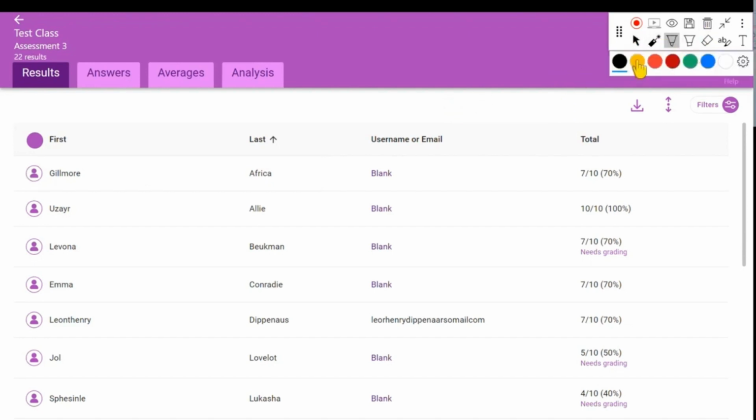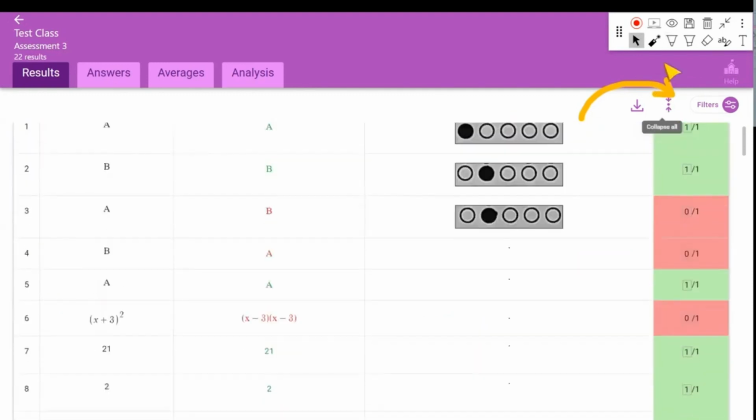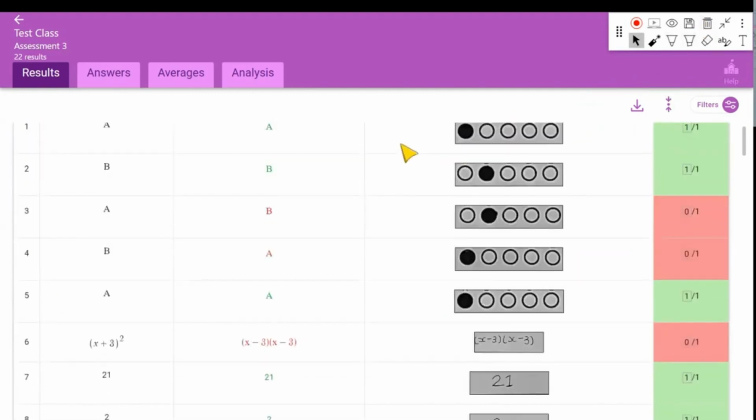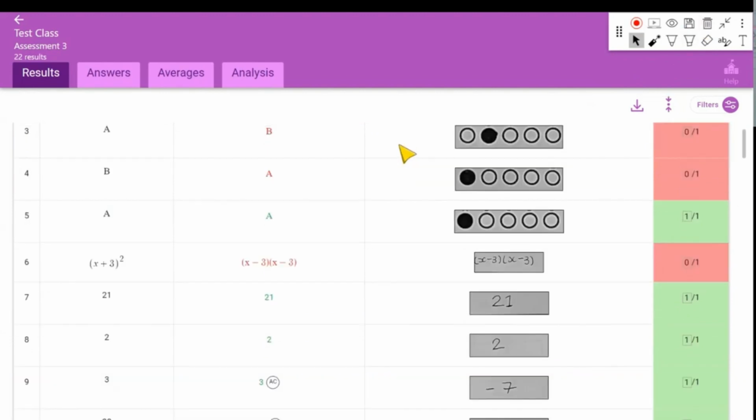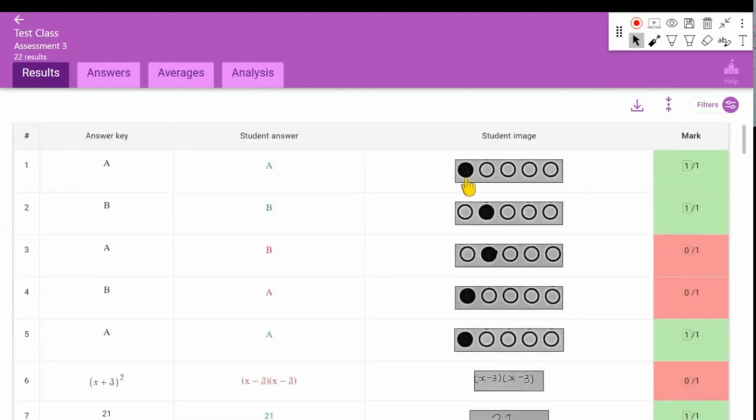When I click on this button over here, it expands all the answers for all the learners. So let me click on that, expand all. What it does now is it shows me what it actually marked, and everything that was captured. So you can see over here, it captured the A, it captured the B, it captured the B, but the B is wrong. So in each of these, I can now check whether or not it captured it correctly.